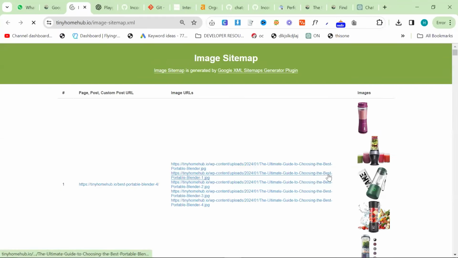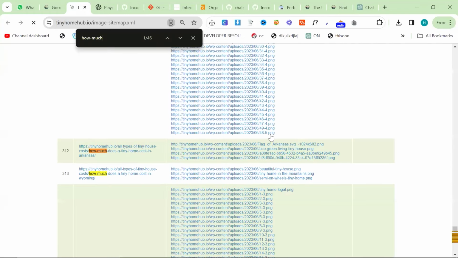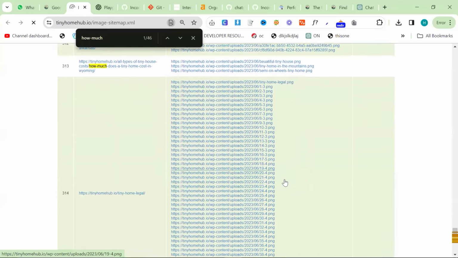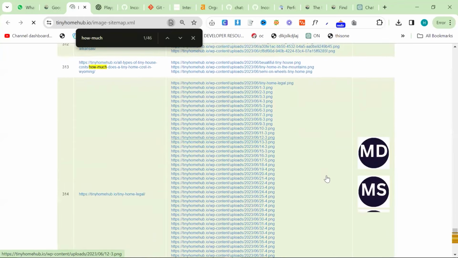A sitemap of your pages with image URLs. So look, these have bad names, okay? Because I was lazy, but these have good names. Beautiful tiny house.png. What ChatGPT can do is read these and use them to put images in the right place, as long as they have the right file name.